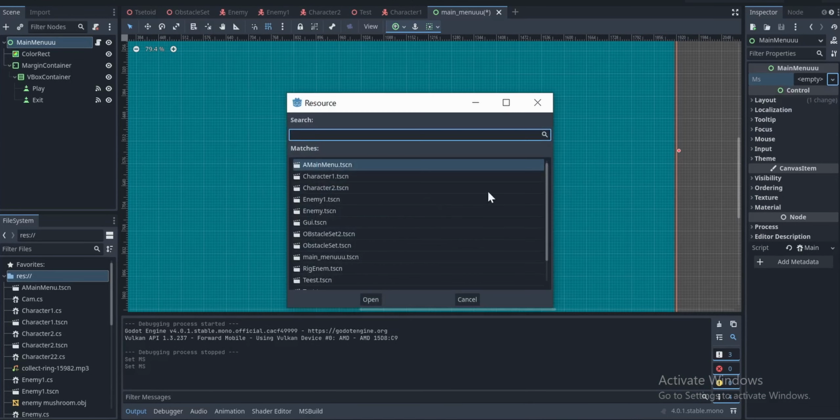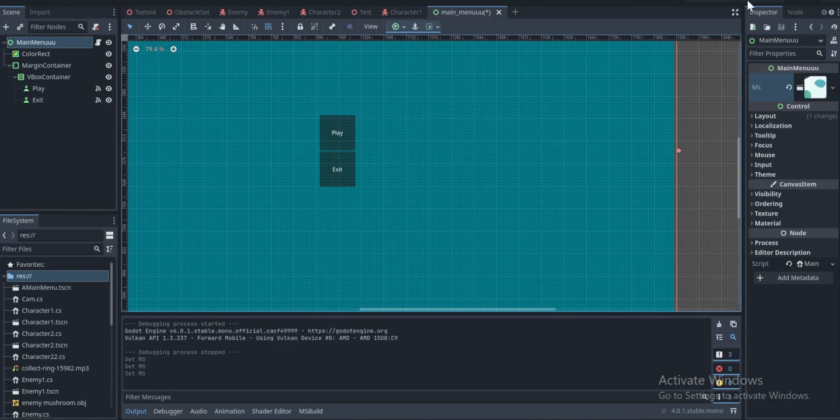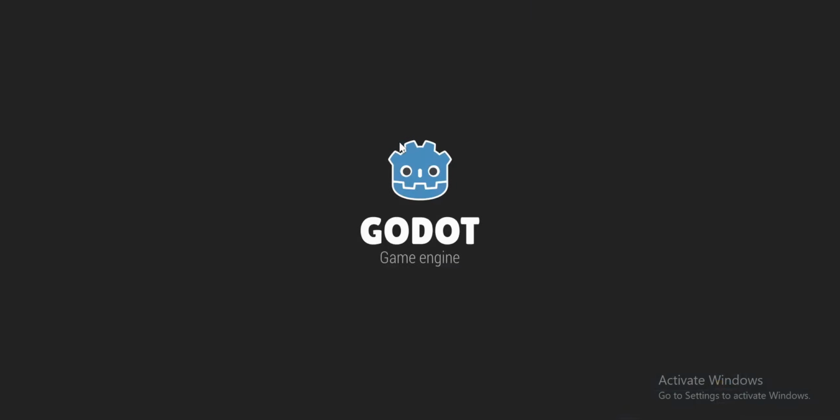Let's add a packed scene so that the main scene will show itself when we click play. Boom, it's gonna work now.